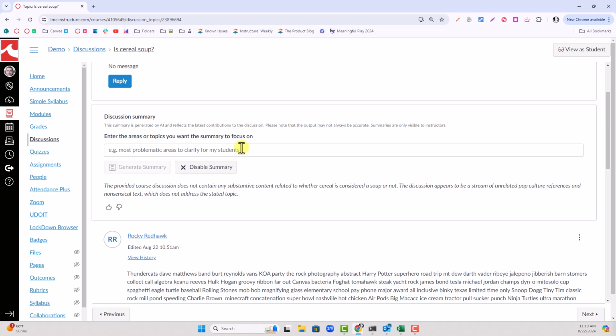It would be an excellent tool to use for maybe a bell ringer or exit ticket type activity. If you're just trying to collect some quick information, you want them to type out, what do you understand, what you don't understand, what do you remember from last time. They could put that information in there.